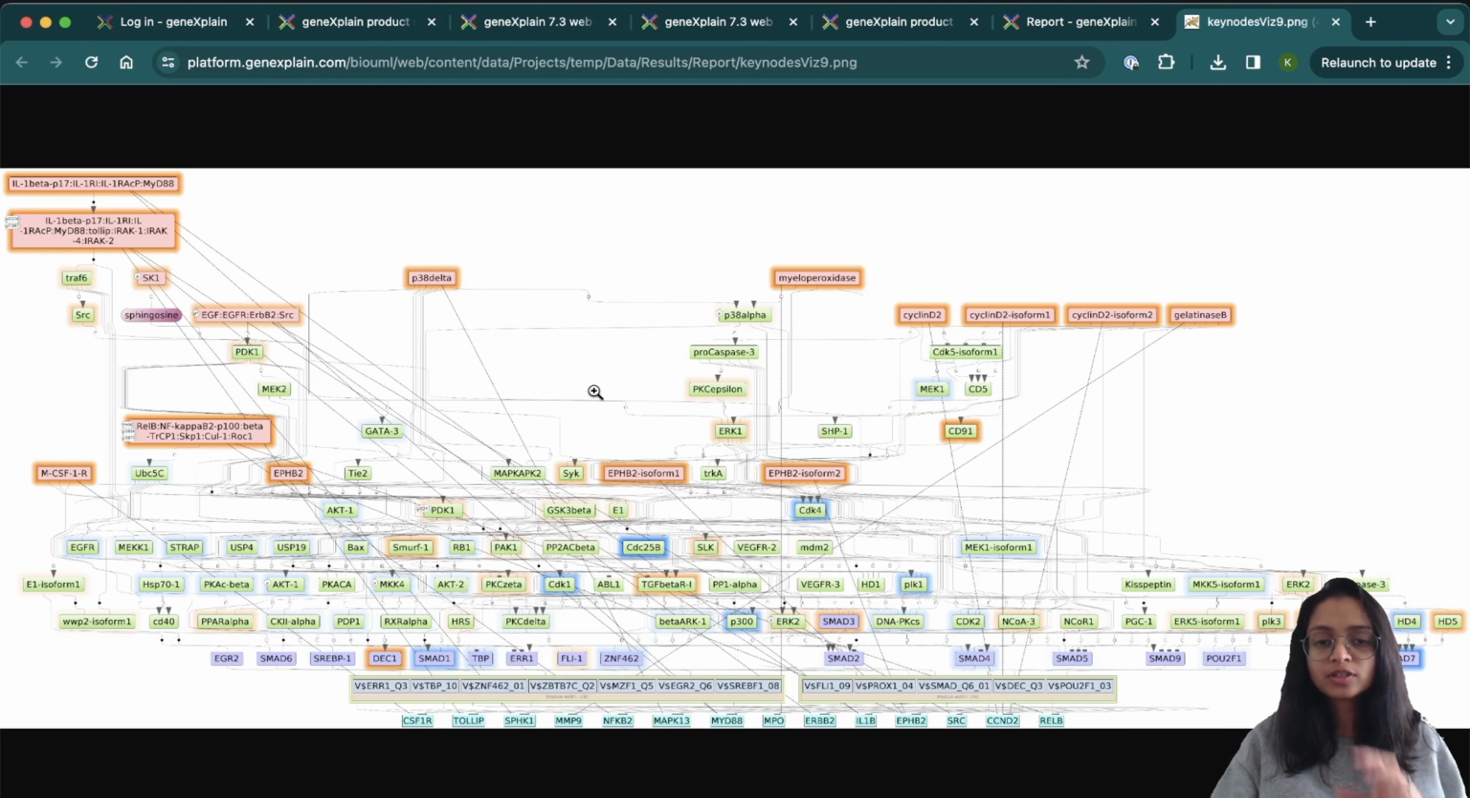So this is essentially the intracellular pathway map showing the regulation of the upregulated genes. Here the red boxes indicate the master regulators. The blue boxes indicate the transcription factors, and the orange and the blue highlights are the molecules that are encoded by the upregulated genes and the downregulated genes. The orange highlight is for the molecules encoded by the upregulated genes, and the blue highlight is for the molecules that are encoded by the downregulated genes.